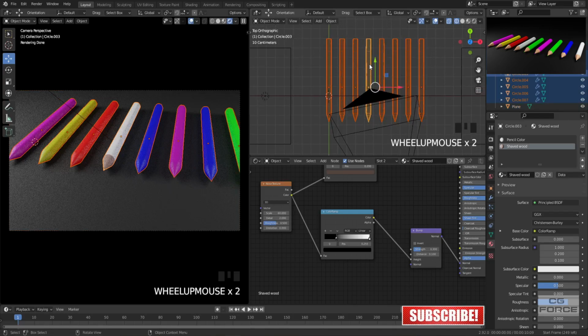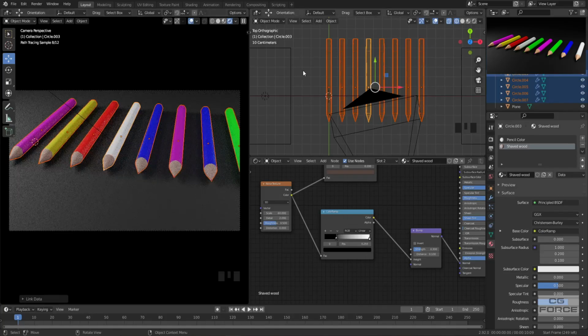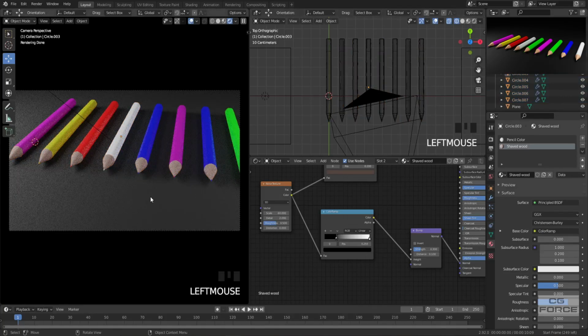Select all pencils, then select the main one and press Ctrl L and select Object Data to turn them all into instance duplicates. Now if you edit one pencil, all pencils will be affected. Now if you don't know about duplicates versus instances, check the data block tutorial in the link.